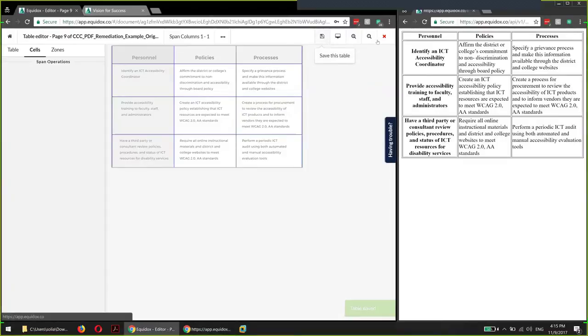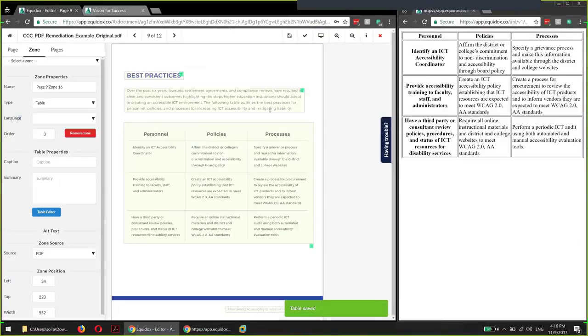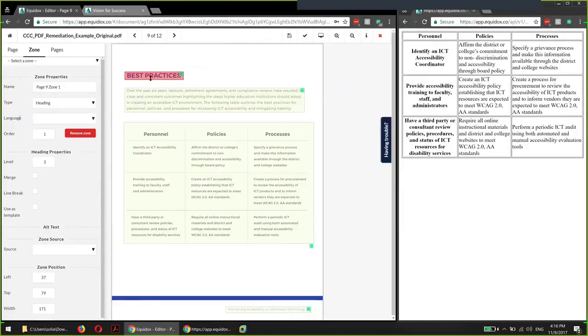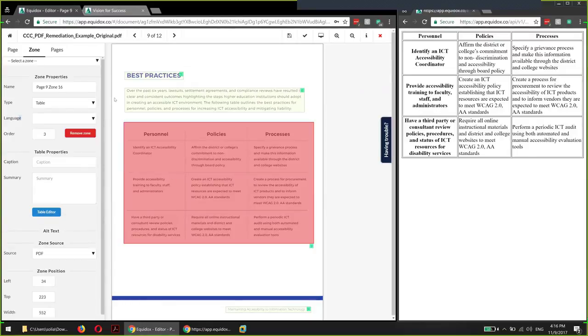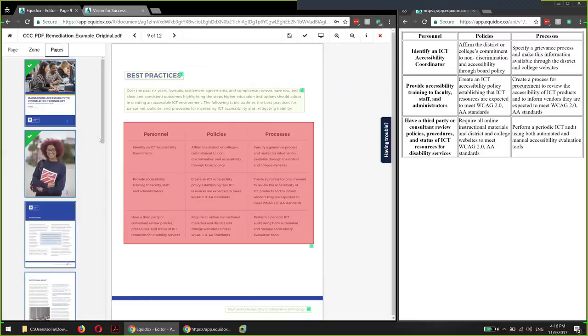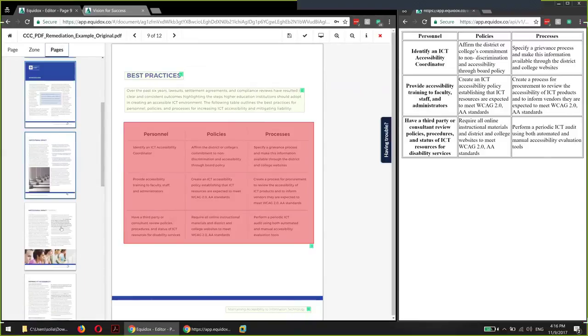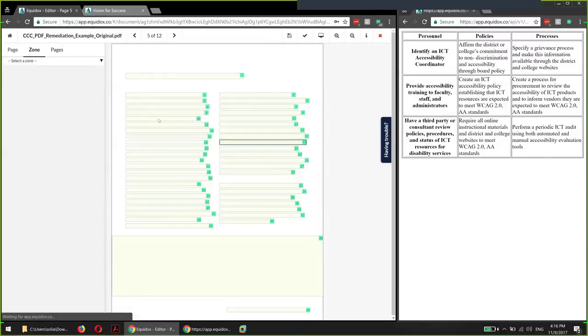I'll save my table, exit back to the page, make my other required remediations. For example, set this header to 3, confirm the granularity of my paragraph here, and of course, the table. So speaking of granularity, I forgot to remind you of one of our favorite little tools.